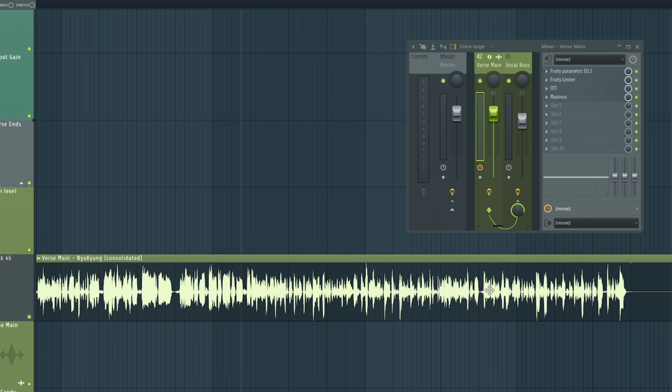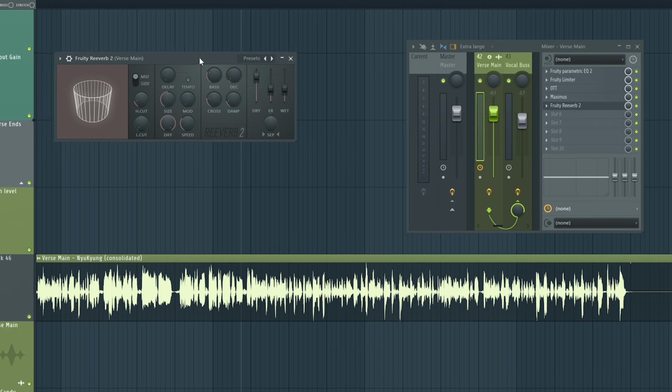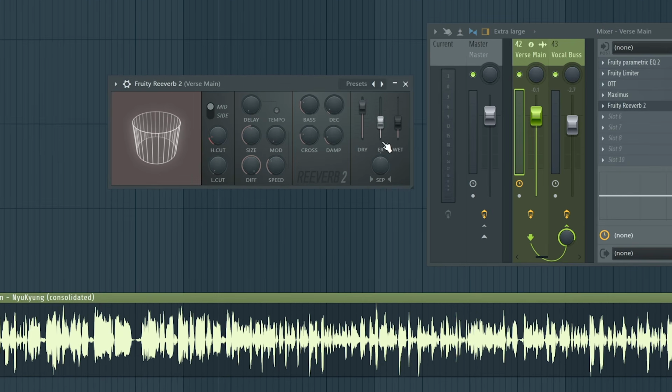And now the vocal lacks some wet effects, something like reverb, for example, right? And the worst thing that you could do to your vocal is just put the reverb on.